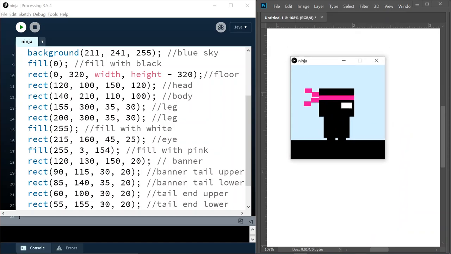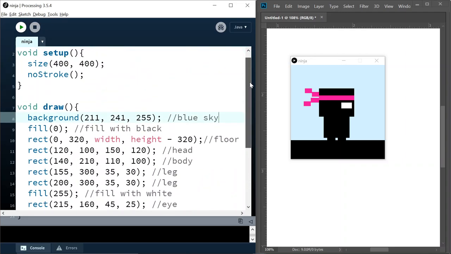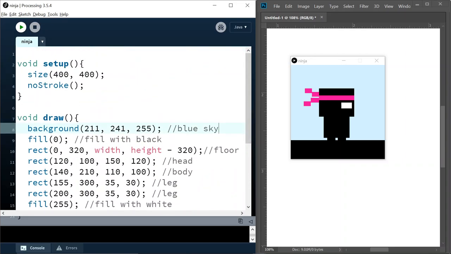Basically, the background's a sky blue. I'm drawing some rectangles for the face, the body, the legs, and then I've got this banner here, which is made up of one long rectangle, and then the first part of the banner, and then the banner end. And that's what we're going to be animating, as you may have seen before. I've also set the size as 400 by 400, so we're just going to start with the foundation like that.